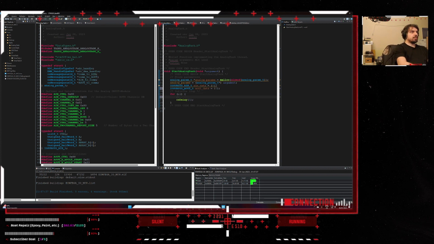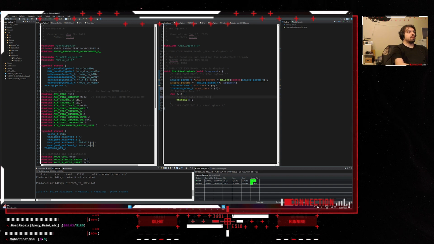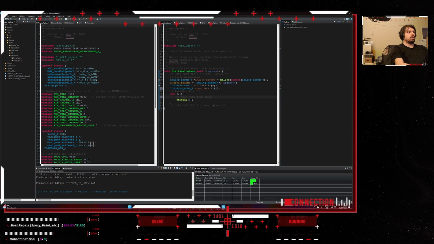Wir wollen als erstes mal grab data from the queues. Oder? Nee, Quatsch. Zuerst müssen wir measure ADC Input.